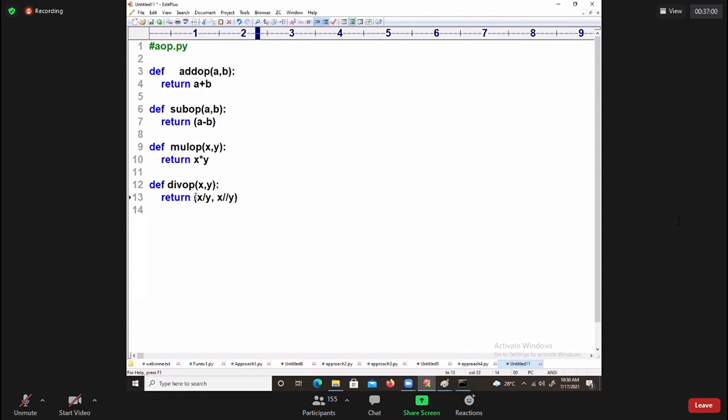Can I return more than one value? Yes, excellent. What a beautiful code. x slash y, x double slash y. Excellent. Done. Next, one more thing. def, what is the next one? Modulo operation, modulus operator.